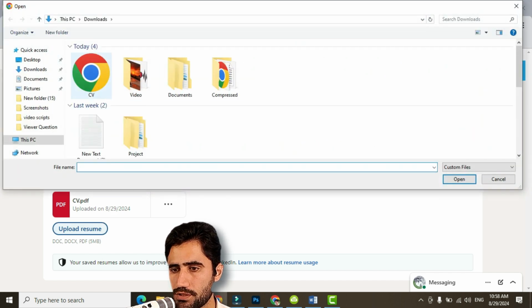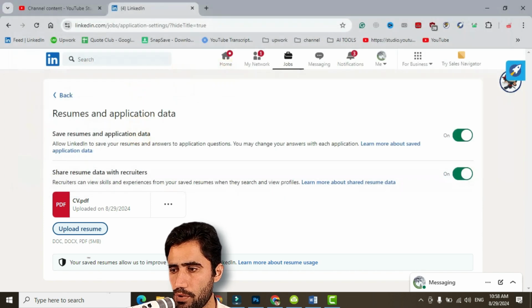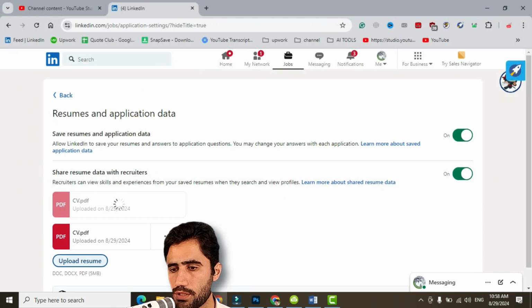After clicking on it, it's saying CV. Okay, so just click on it, and here you can see it's saying Open. So when you click on it, the CV will be uploaded to your LinkedIn account.